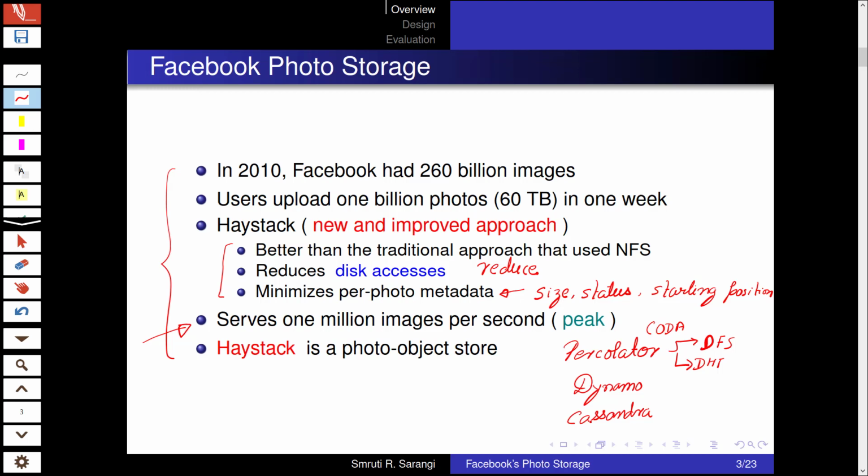So if a viewer were to ask why we can't use Cassandra to store photos, well, Cassandra is not meant for that. The main aim of Facebook Cassandra was to store small messages, not large photographs. That was not the aim. In this case it is.